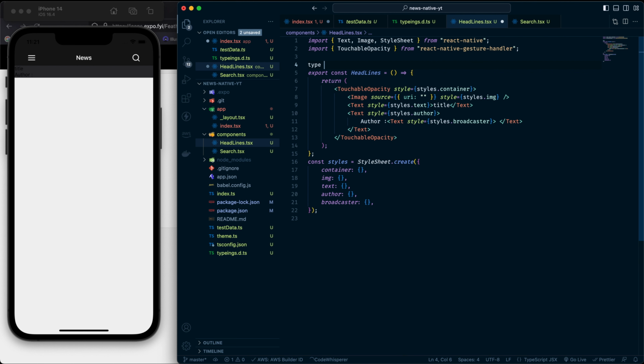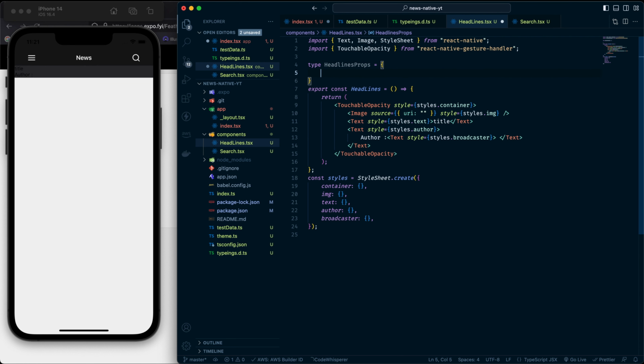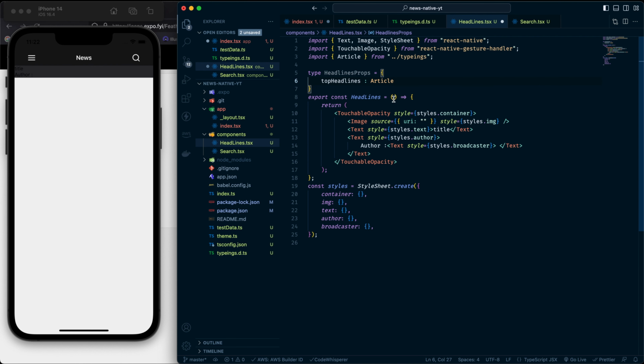So type headlines props, and this will be top headlines, and will be type article. Now I can destructure it here, top headlines, and this will be headline props. Cool. Then let us put the URI.